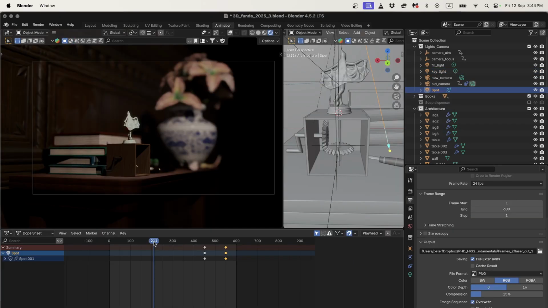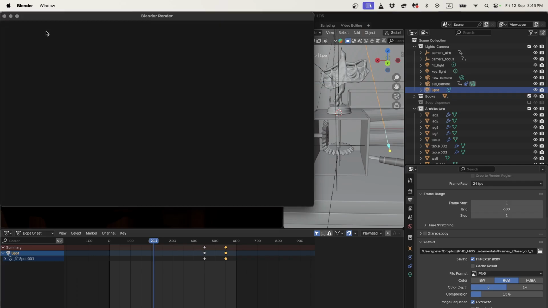Okay, so let's imagine that our lighting looks pretty good in our viewport, but it's not really the ideal place to check. What we want to do is actually render a frame and just check that it looks as good as it should. So I can just render an image here.